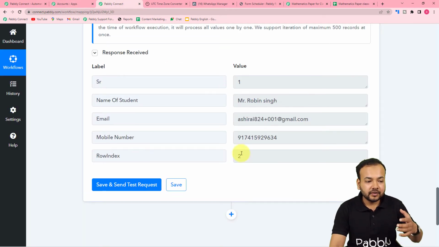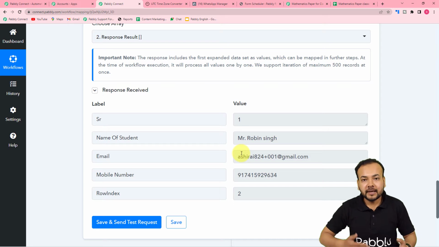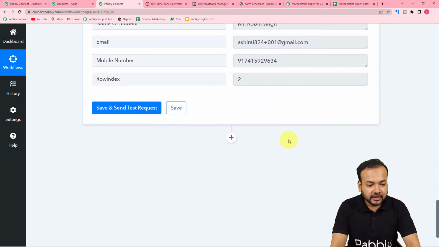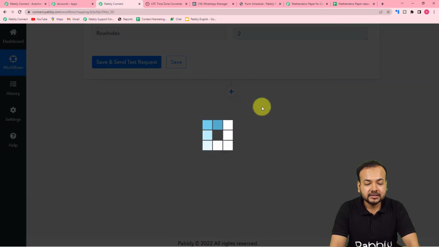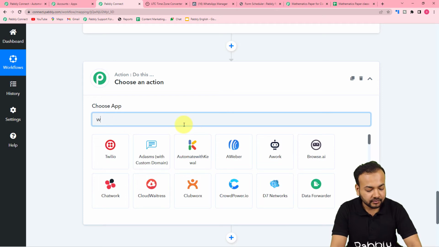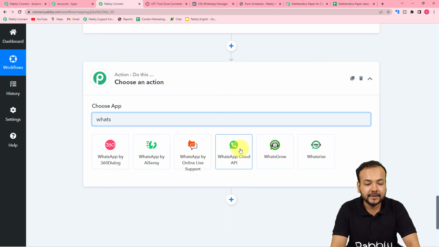So this is the function of iterator. Iterator will make this workflow run one by one for each and every row, for each and every student, and send the messages. Right, so we got the data captured, and let's send a WhatsApp message to this student. For that I am using another action step, and from here you have to search for WhatsApp's cloud API.